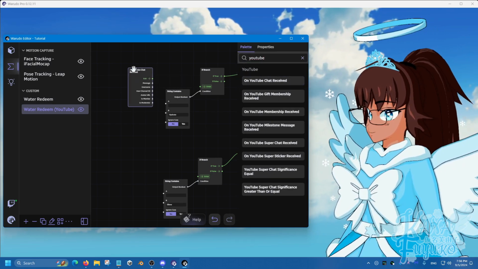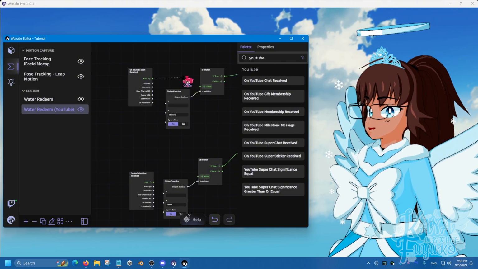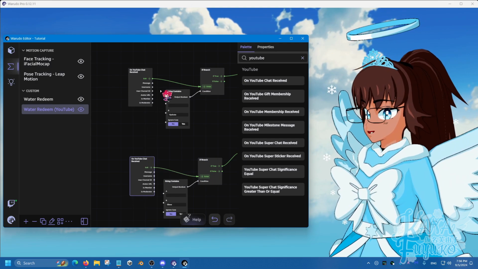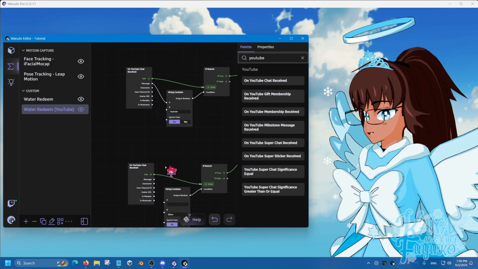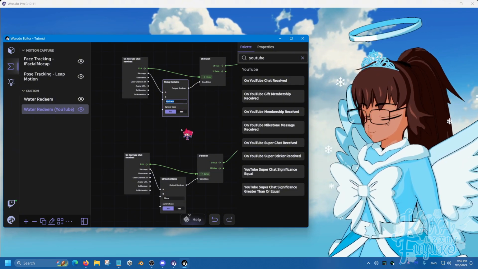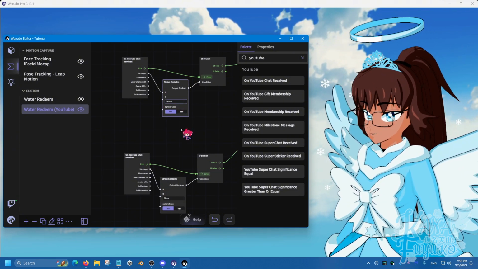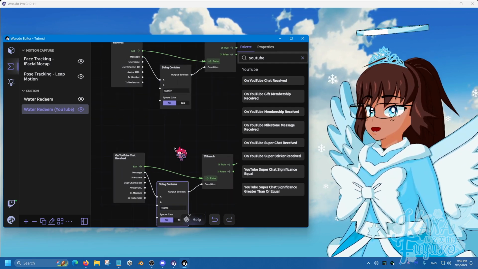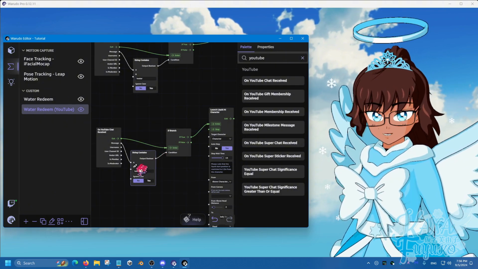So I'm going to put in both of these. And then exit to enter, like that. And then message to A, and message to A as well. And then all we have to do for this one is do exclamation mark water, and this one's going to be exclamation mark slime. Just like that, and pretty much you just made a YouTube command.